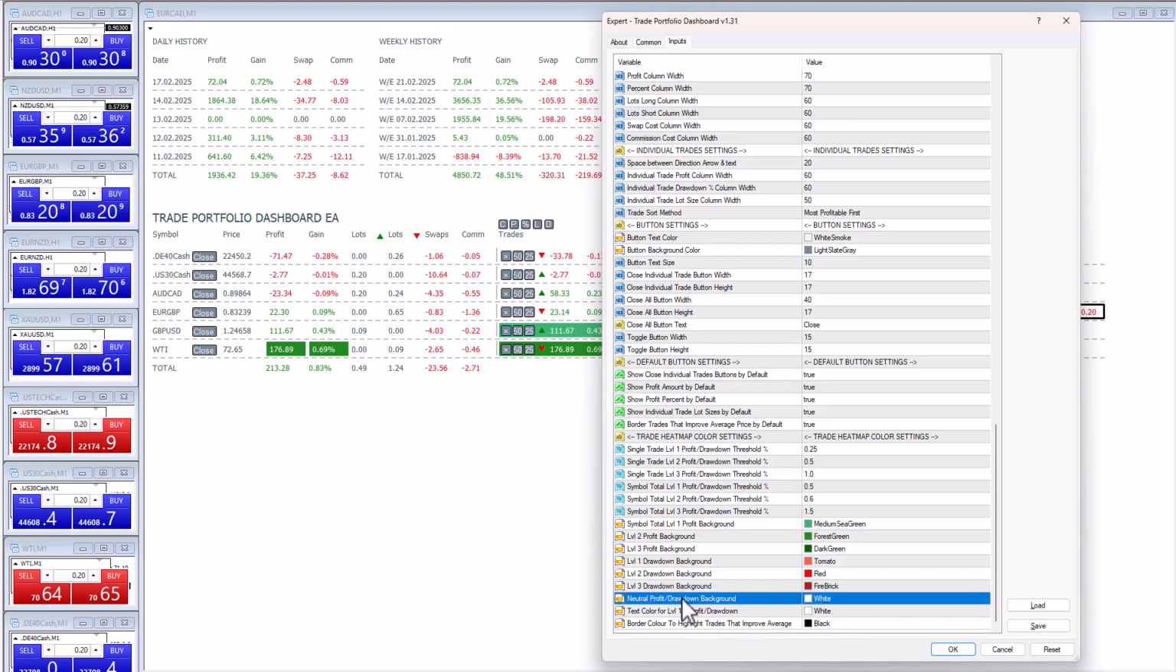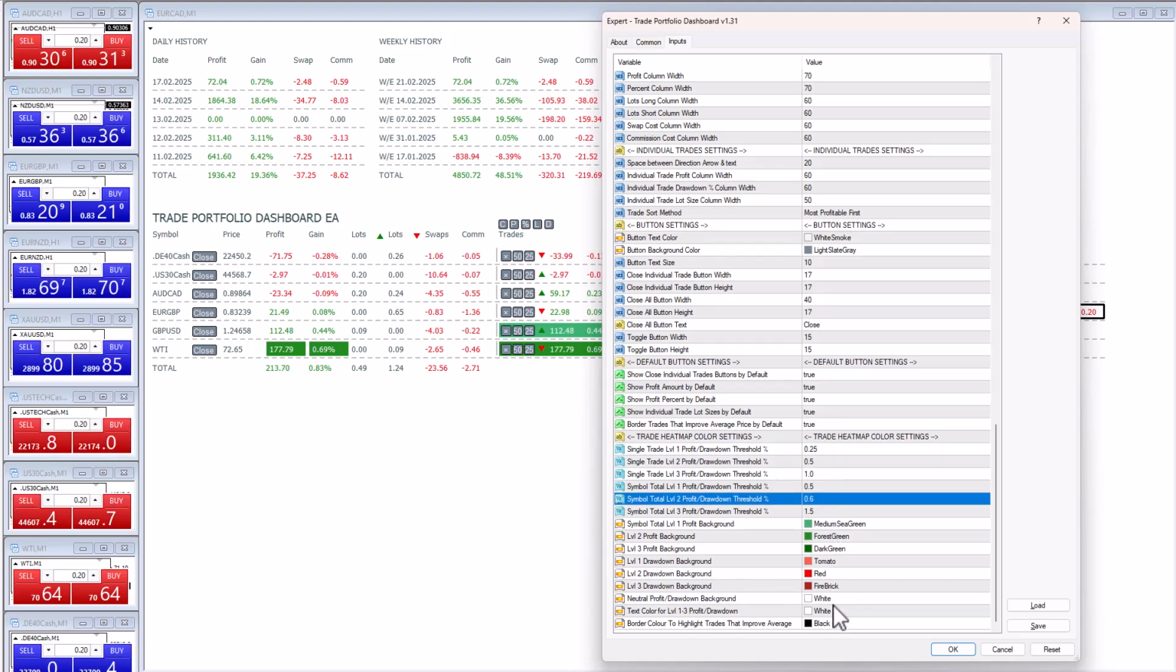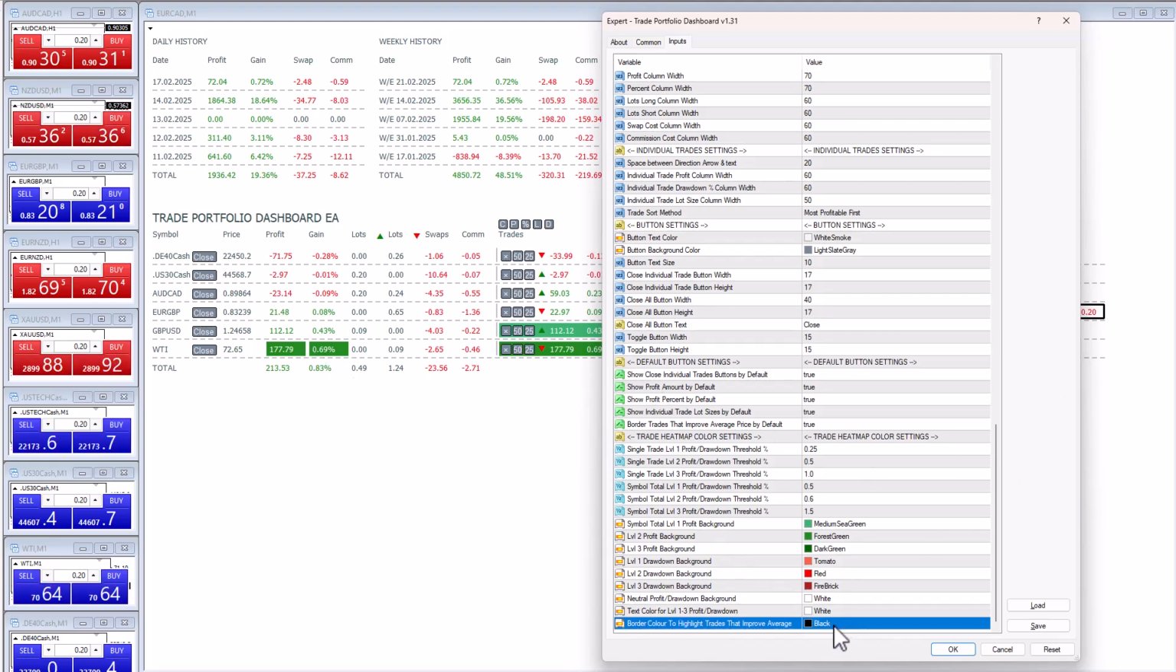Then we've got the neutral backgrounds, as I call them, which you want set to the background color of your dashboard. This is for any trades that are not reaching any of these thresholds. Basically they will just show in the background color of your dash. White, for example, is what I have used at the moment. And for any trades that get highlighted, you can change the color of the text displayed on those ones, and that is white at the moment.